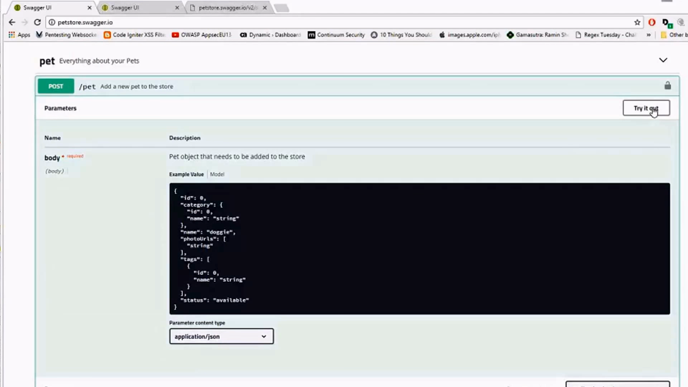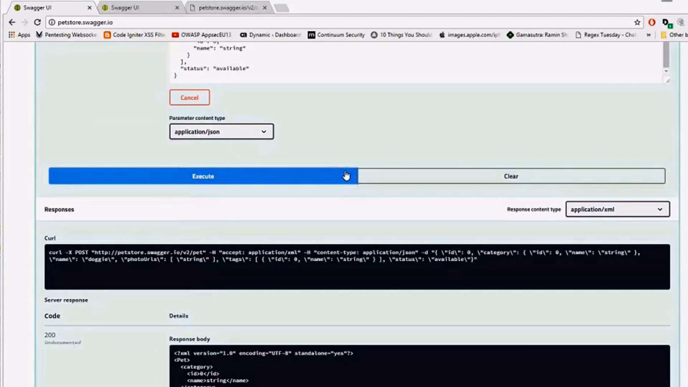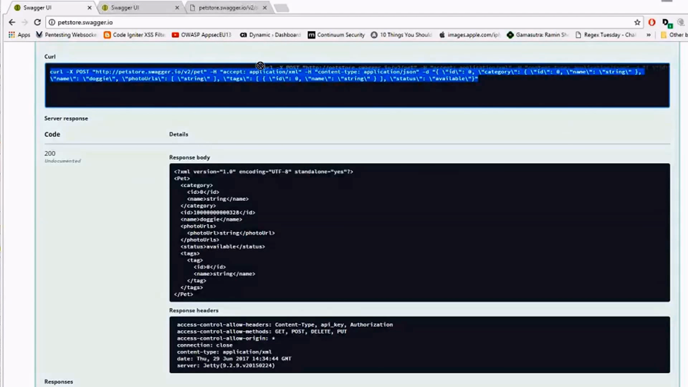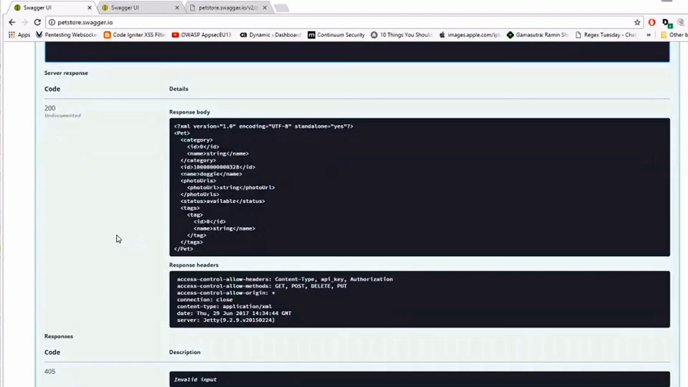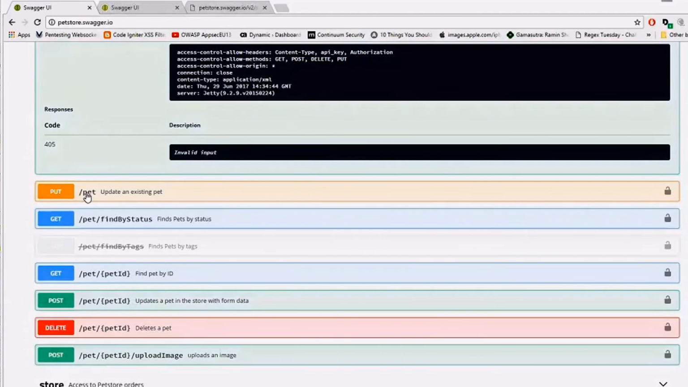I can hit this Try it out button, and it will send the request and show me the response. Not just show me the response, it gives me an example curl command. I can take that and drop that in my command line. So it's really cool because if I'm building a client, I can not just test it out, but I could build a command line script, a command line client, just by building out a bunch of curl commands. So it's really, really cool.